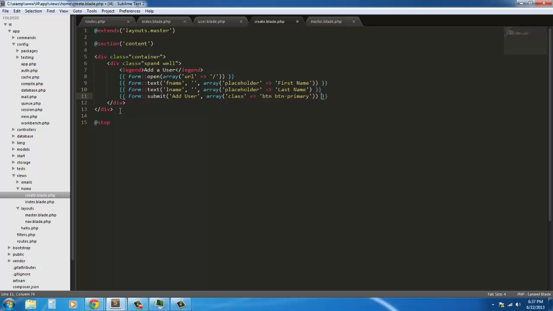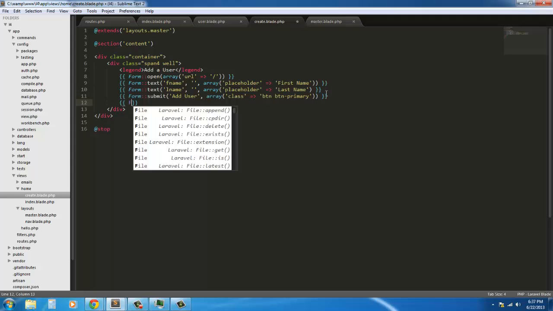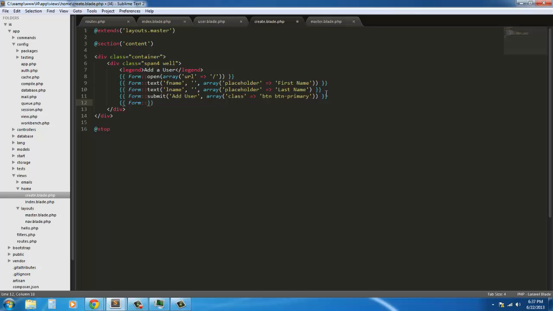I'm also going to do some error validation, so we'll do that next after we close this form. So form close. This into another div, so a div span 4. Let's go ahead and make it a well also. And in here, we're just going to have a UL.